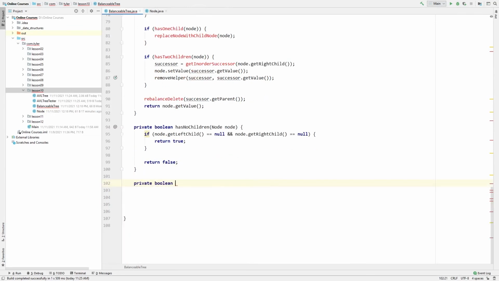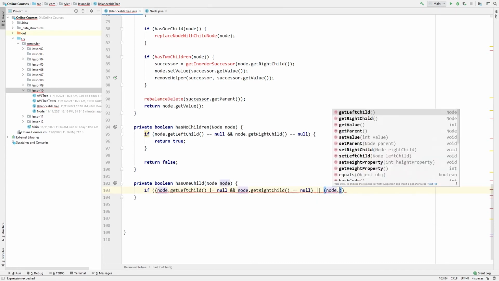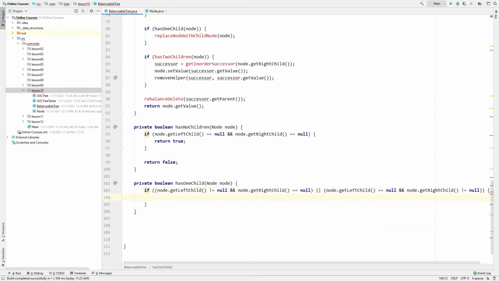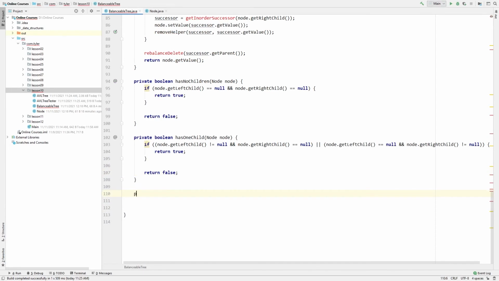Private boolean has one child, give it the node. If node.getLeftChild does not equal null, and node.getRightChild does equal null, or if it's just the other way around, node.getLeftChild equals null, and node.getRightChild does not equal null. Okay, if that's the case, return true. Otherwise, return false.